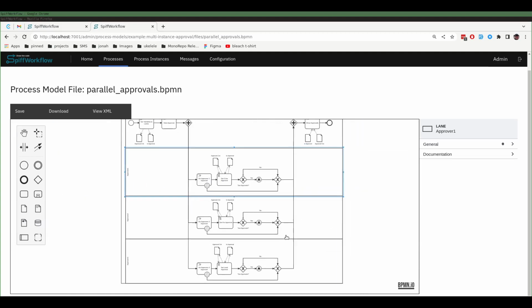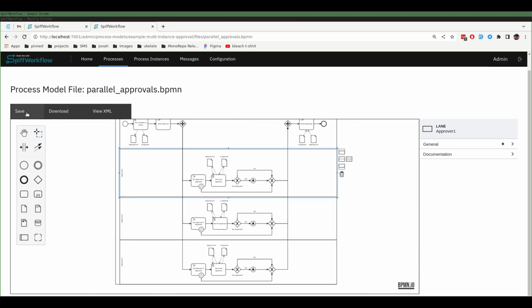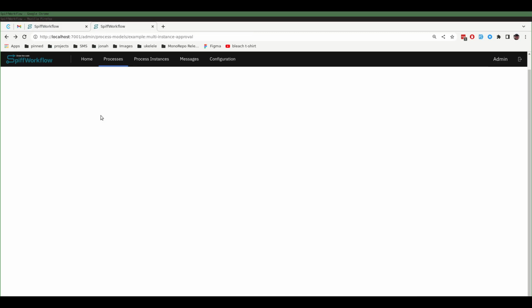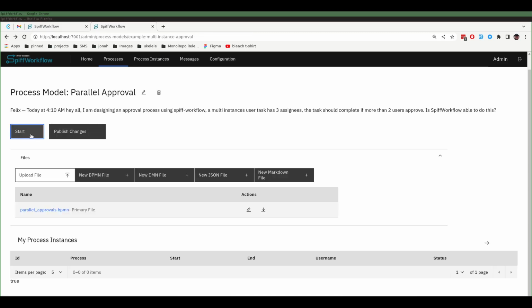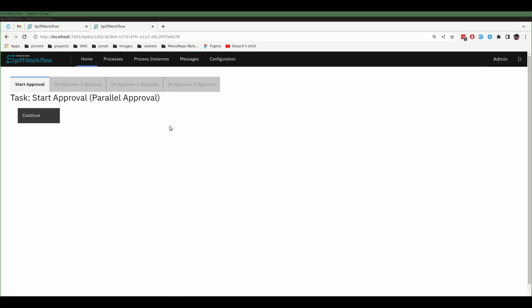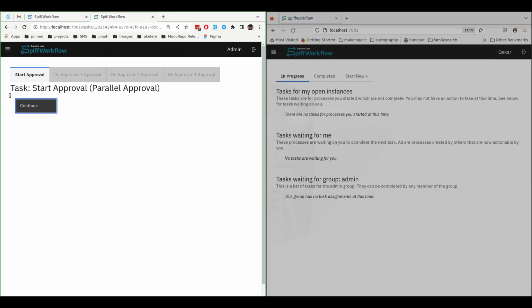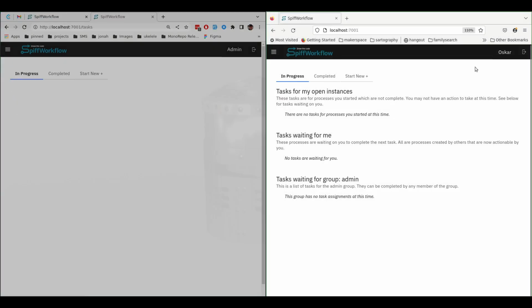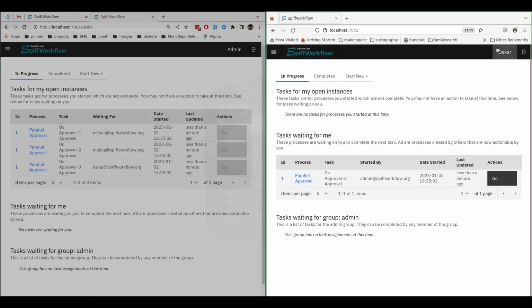And you can see it in action real quick if you'd like to. Let's just step back out, start this thing up. And as admin, I'll go through and make a request to kick off this approval process. So I'm just going to continue there. What'll happen here is it'll take us back out to the main page because that's all that we can do with this process. Over here, I'm logged in as Oscar, and he's actually approver number 3.